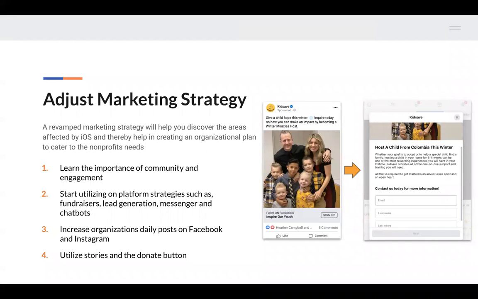Second, start to utilize on-platform strategies such as fundraisers. You can do a birthday fundraiser each year. Start creating some lead generation. Use the Facebook Messenger. Start using chatbots. Things like this put you in a better spot in terms of Facebook's algorithm because you're leveraging every small piece of Facebook's platform. Third, you want to increase your organization's daily posts on Facebook and Instagram.